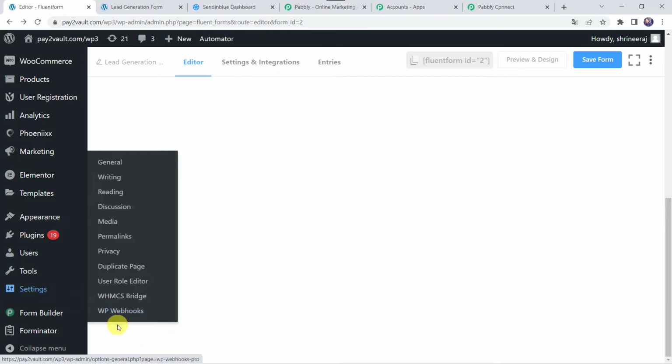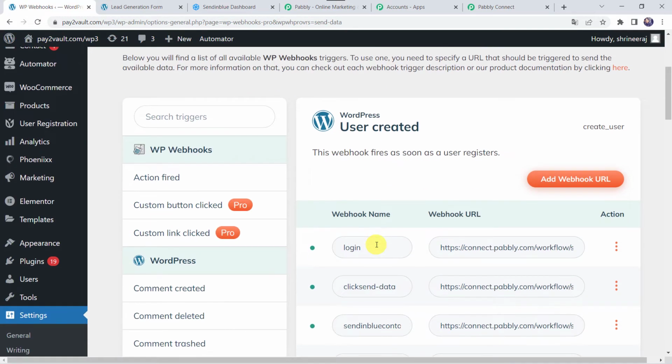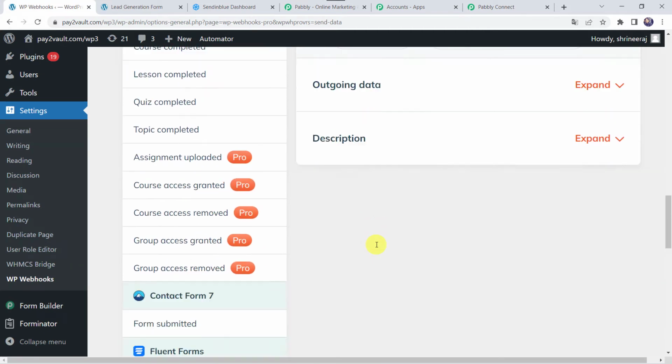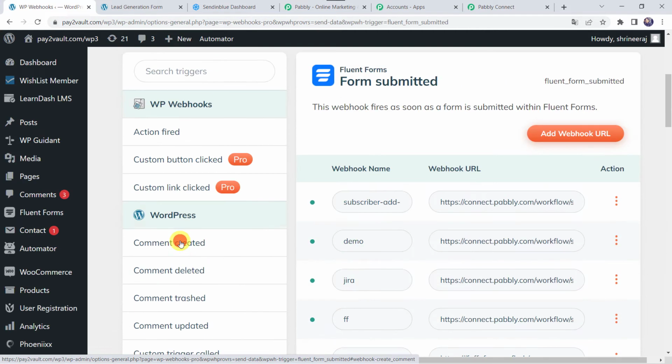Click on settings and click on WP Webhooks, and come to the send data option. Here we have to scroll down and select Fluent Forms, and click on the form submitted option. Okay, here we can see that Fluent Forms is captured over here. This webhook fires as soon as a form is submitted within Fluent Forms.